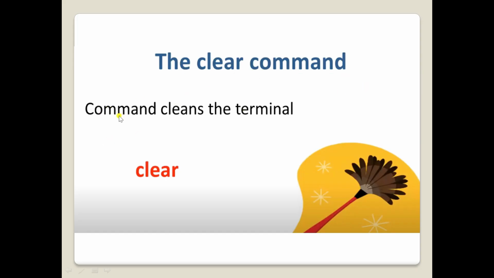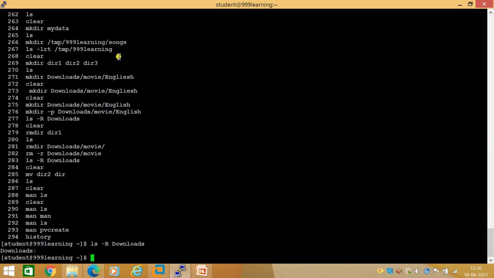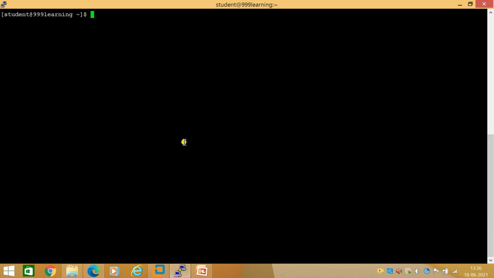Next is the clear command. The clear command cleans the terminal. Let's use it. Now after running the history command, you can see we have a lot of history available here, and I want a clean terminal, so I have to use the command clear. It will give me a fresh clear window like my initial login. Clear, enter. Then you can see my screen is completely clear.